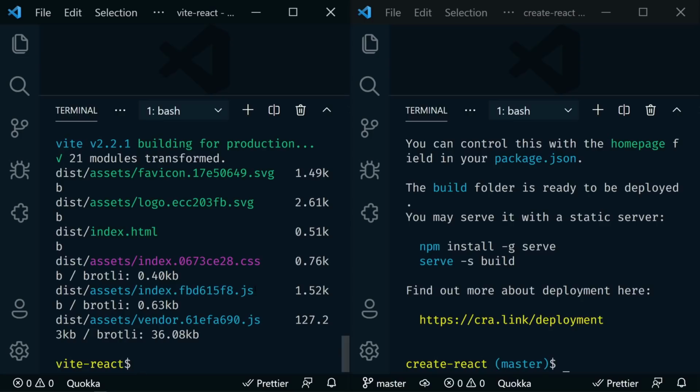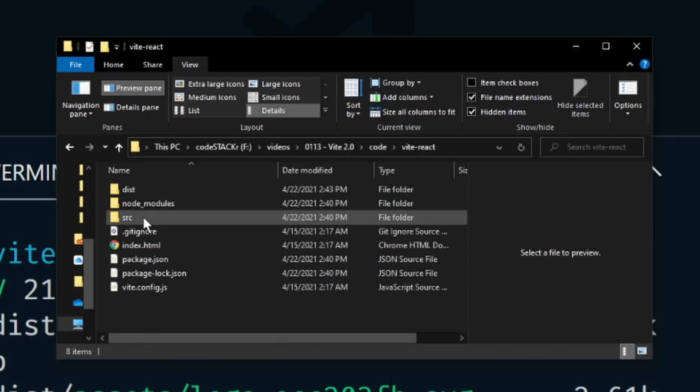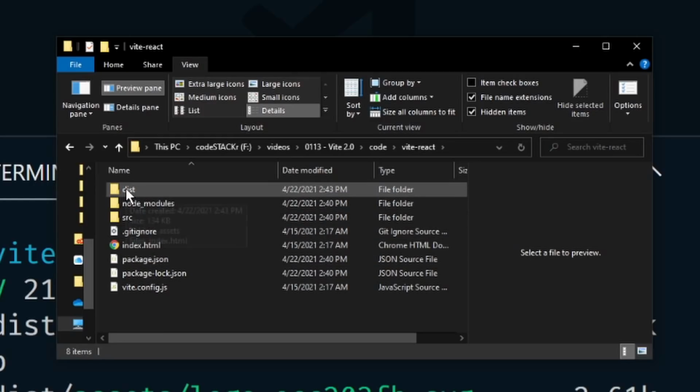And React, create React is done. All right, those were both relatively quick. Of course, these are very small applications. Let's see these build sizes. All right, so let's go into Vite React. And then in here, we have our dist folder. So let's see how big this folder is.